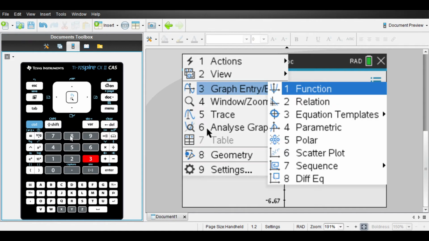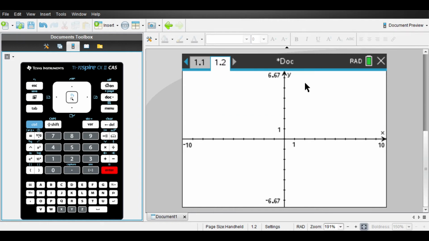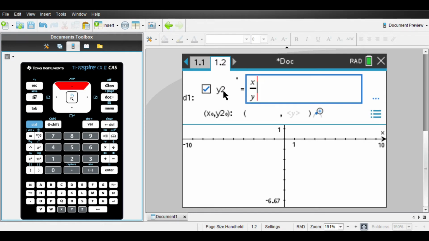Right, and you can access differential equation through menu 3x. And so here is where you type the derivative. However, say the derivative is x over y. If you just type x over y, nothing happens.